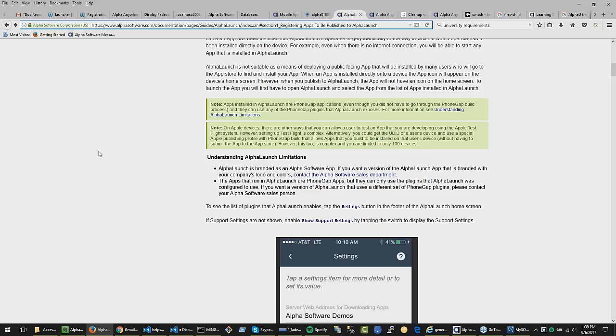Yes. They can both access the same back-end server environment. So let's say you had a PhoneGap app that just did data collection, and then you said, I'm just going to put out an AlphaLaunch that does JavaScript charts or something like that. They can both connect to the back-end database. They can both leverage the same security system.